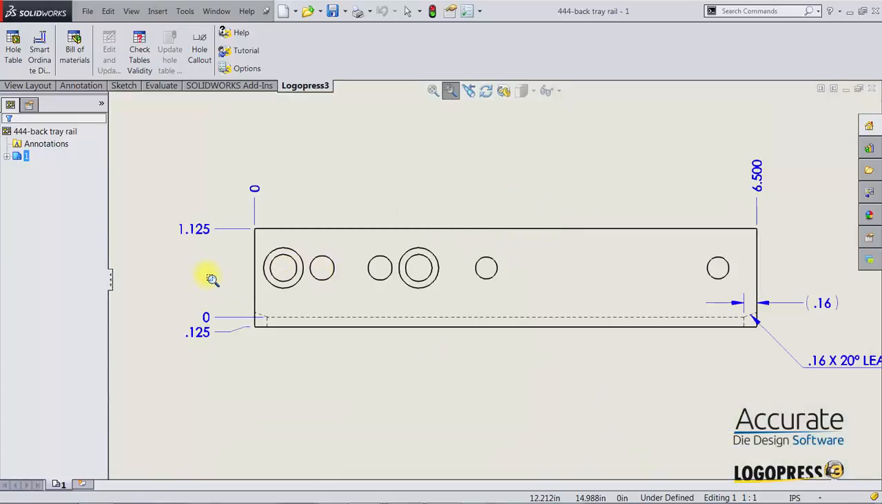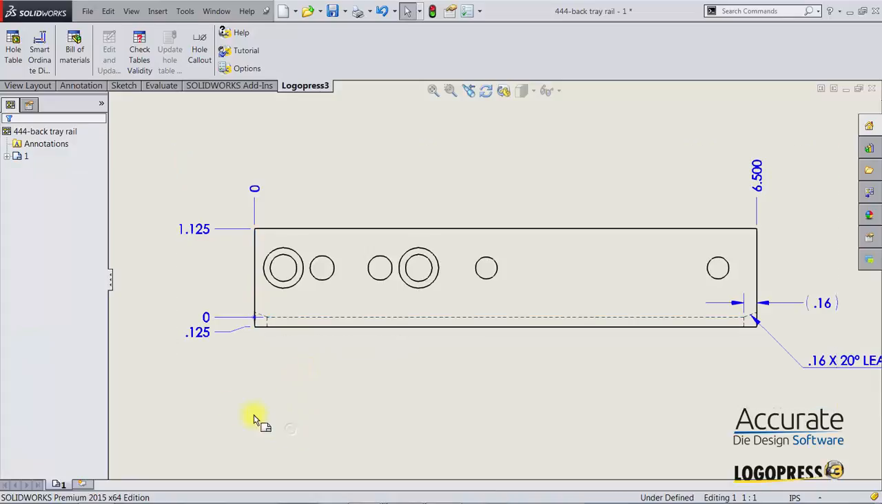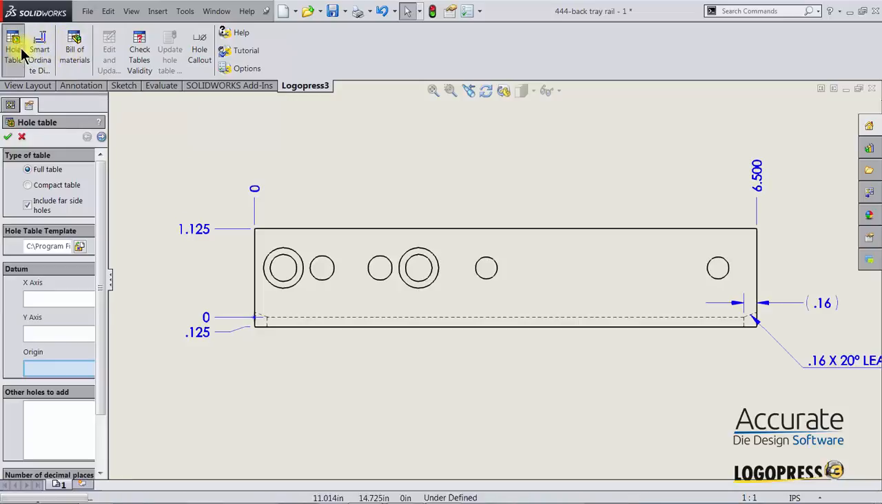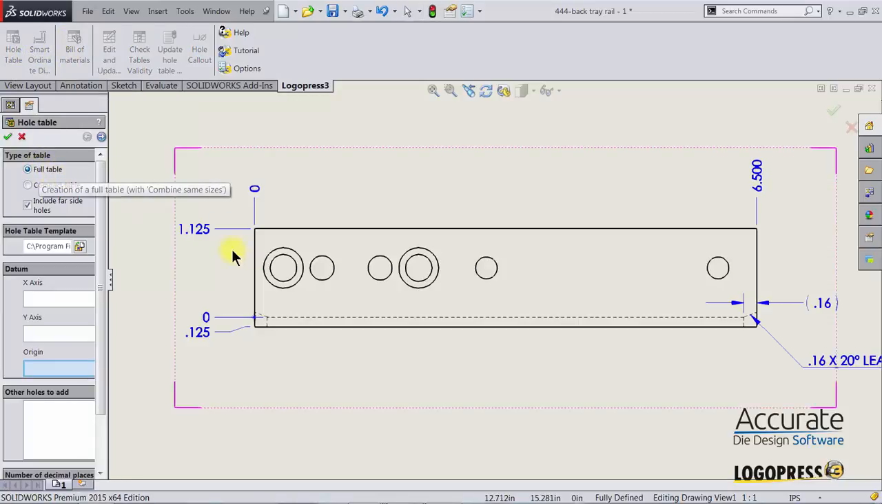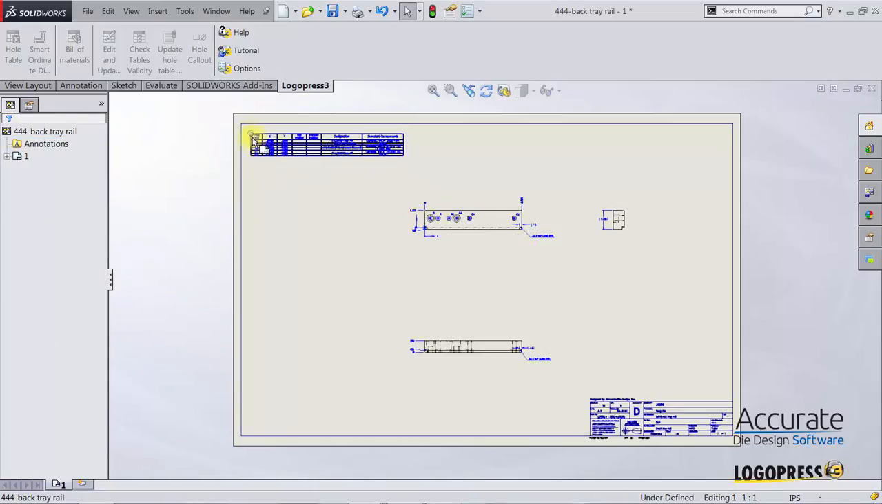So the first thing I'm going to do is place a sketch point at the intersection of this edge. I'm going to pre-select them by holding down, select that edge, hold down and select this edge, and then place a sketch point. That's how you place a sketch point in SolidWorks at the intersection of two lines. Then I'll select hole table. Again, I'll do a full table. Select that sketch point, click OK, and place my hole table.